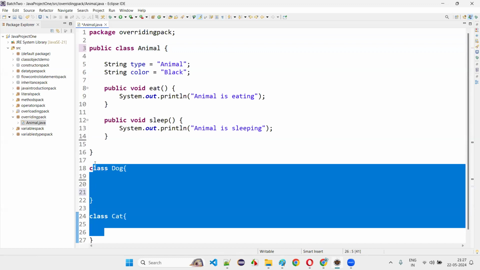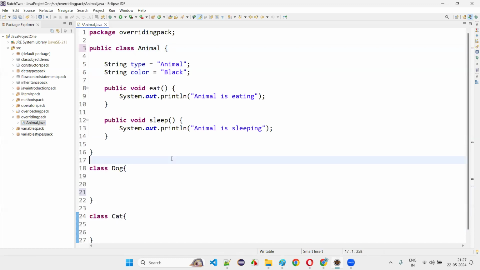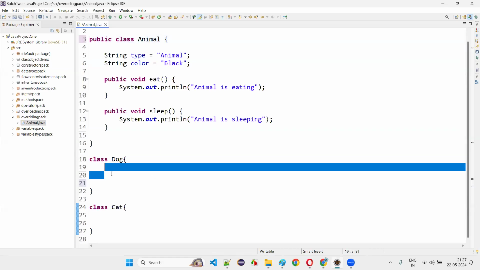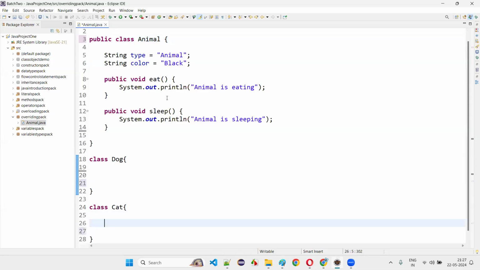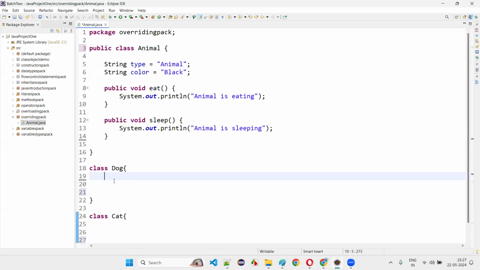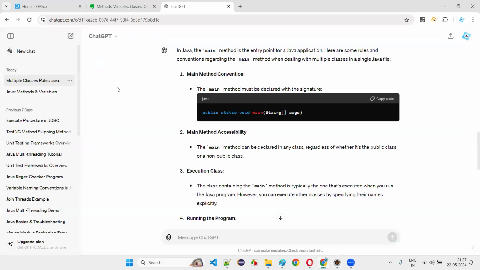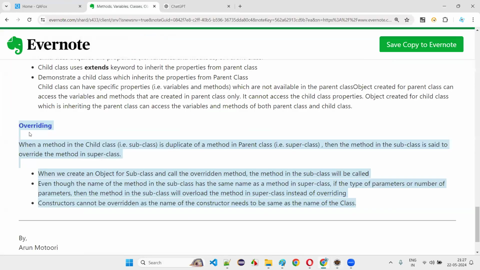Remaining classes whose class names do not match the file name cannot be specified with public. That's what you have to understand. Okay. So I created the dog class and the cat class. Now, guys, I'm going to explain the main concept, which is overriding.